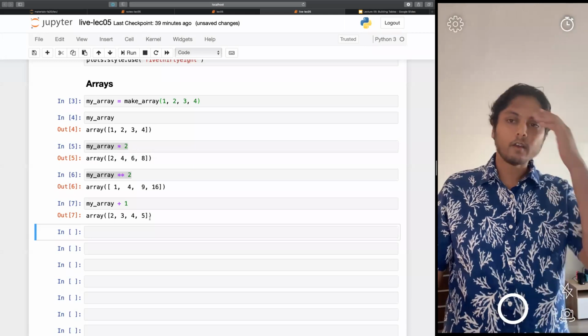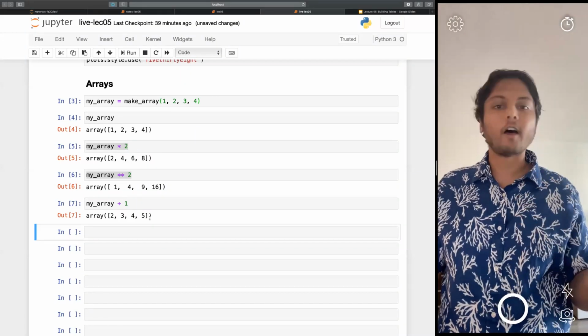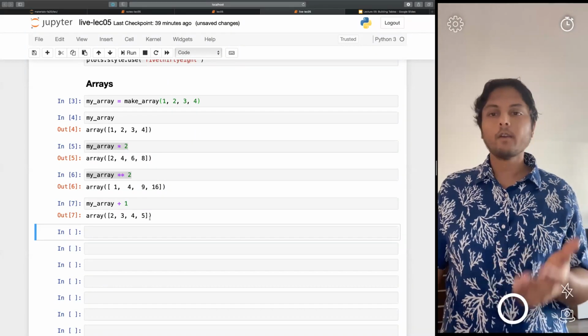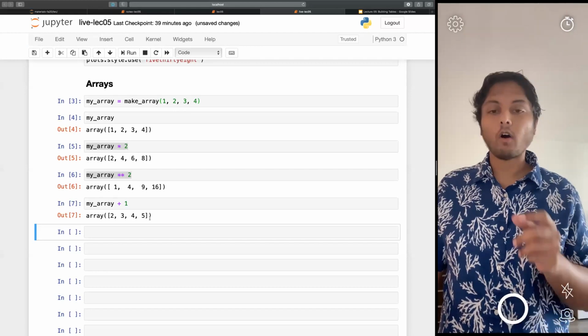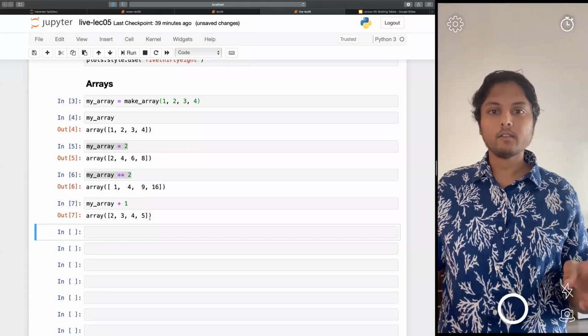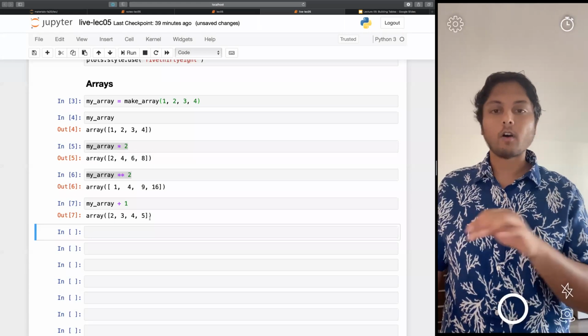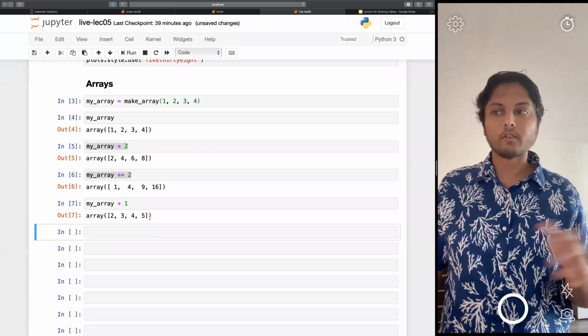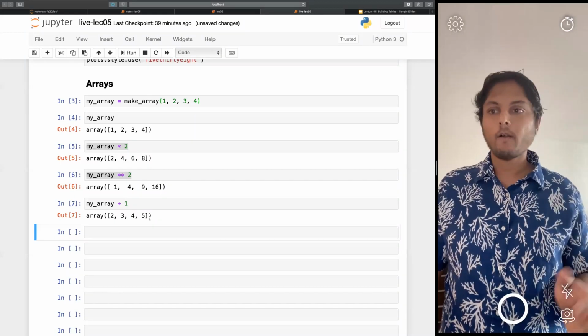So these are different things you can do. And again, an array is just a sequence of values. The important thing about arrays is that you need to make sure all the values it contains are of the same type. They need to all be integers, or they need to all be floats, or they need to all be strings. That's the most important thing.